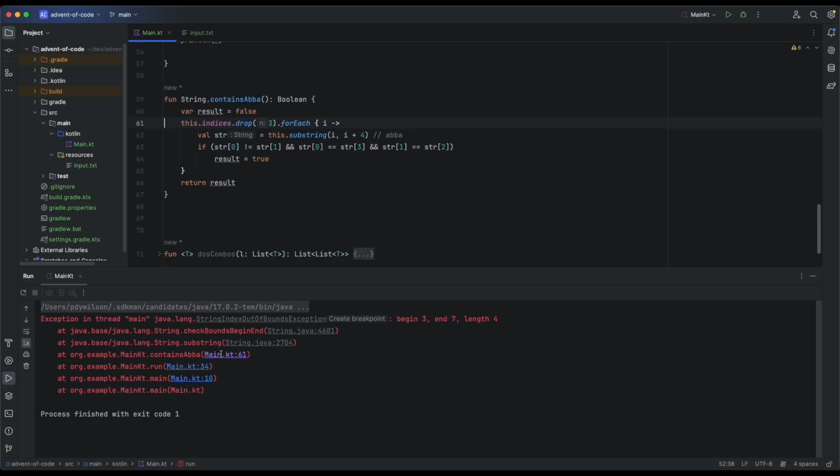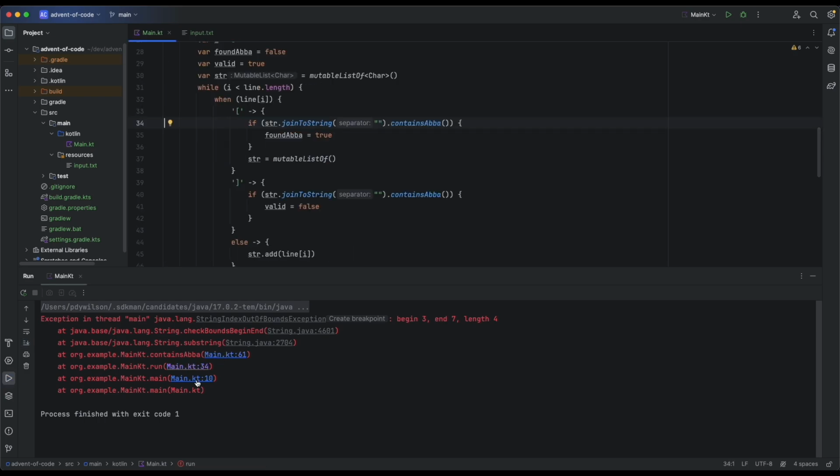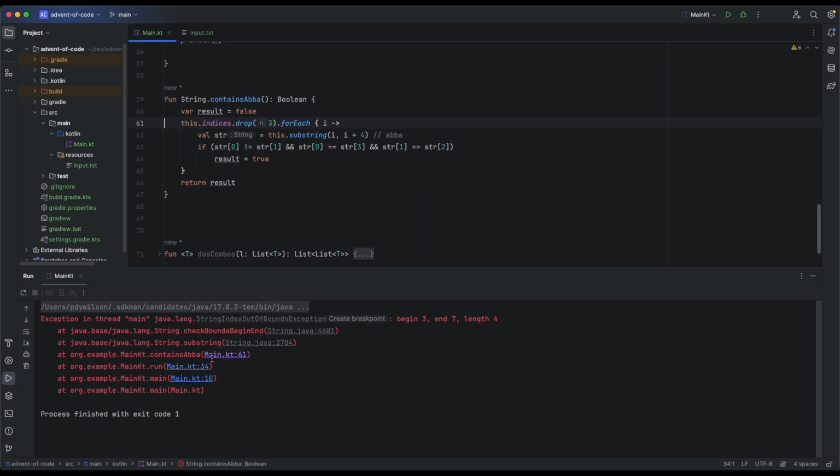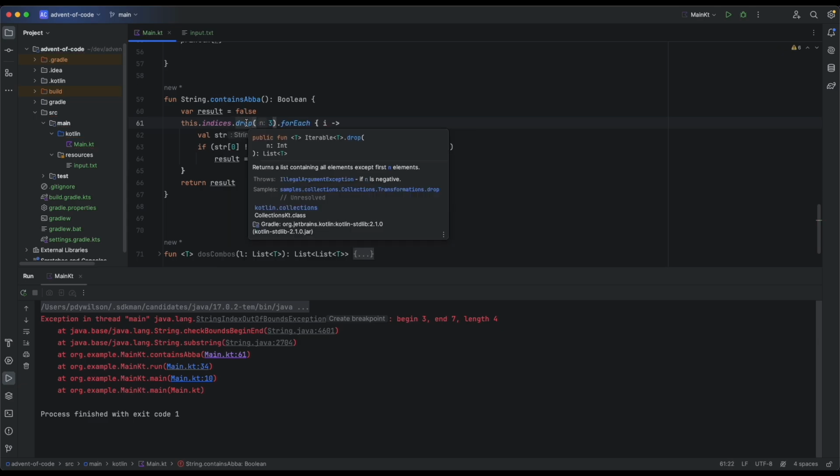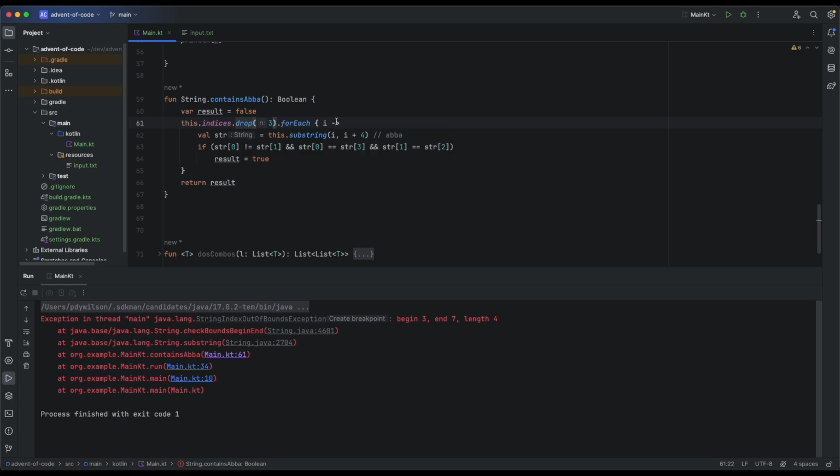Okay, what's going on? Yeah, problem, it contains ABBA. Let's drop do again, except the first. Is there a nicer way to do it? What is the other one called?